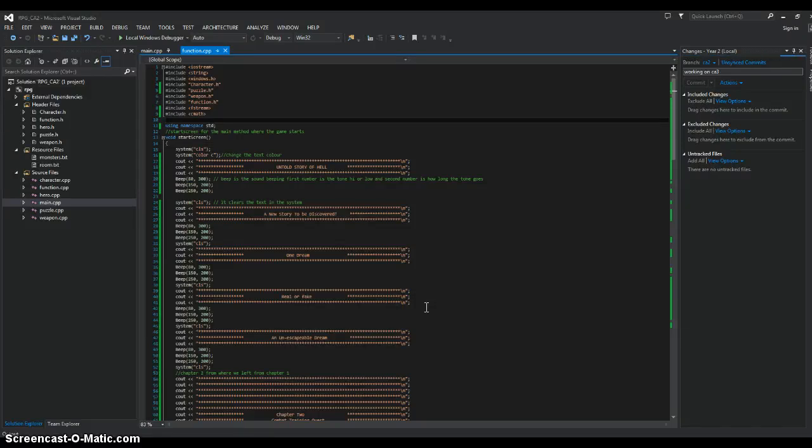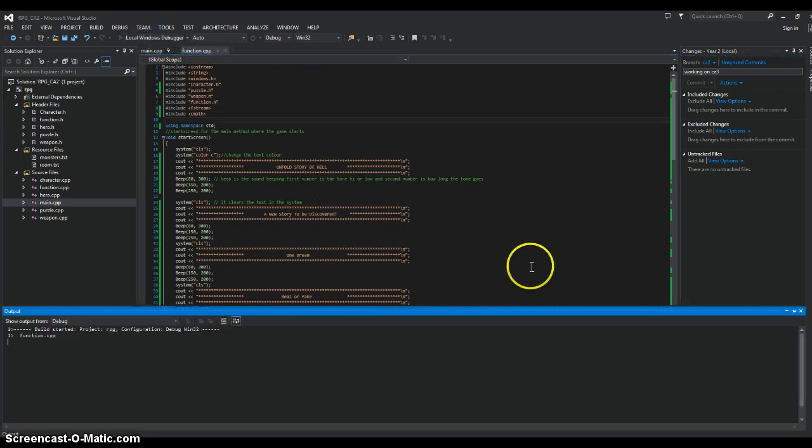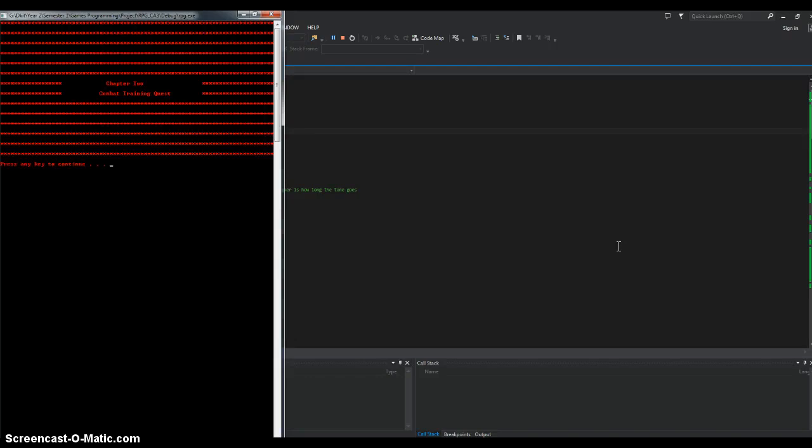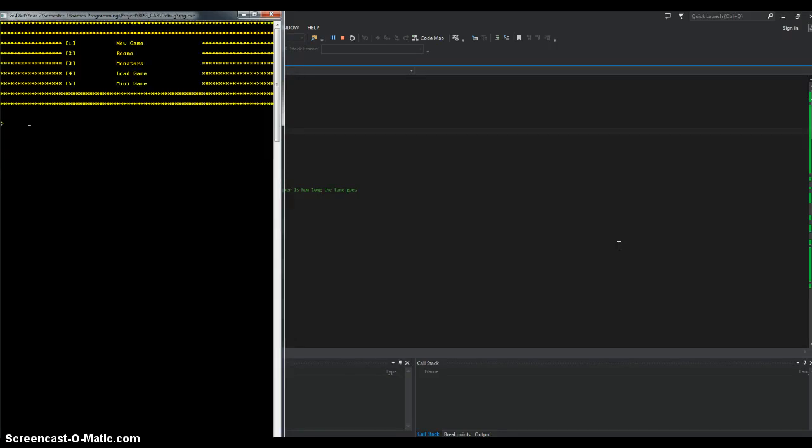Just gonna run through my RPG game. So just gonna get started. Just a free opening, and you're given a menu list. What you want to do: start a new game, check what rooms there are, monsters, load game or mini game.